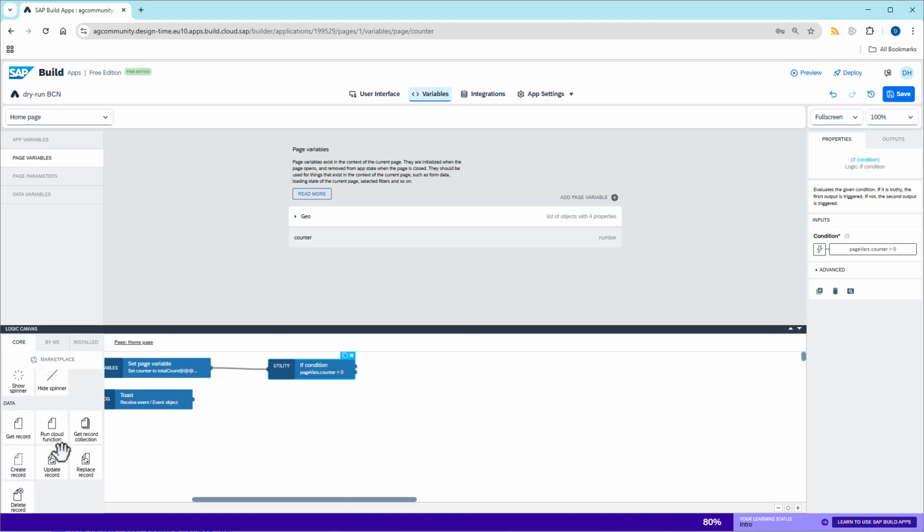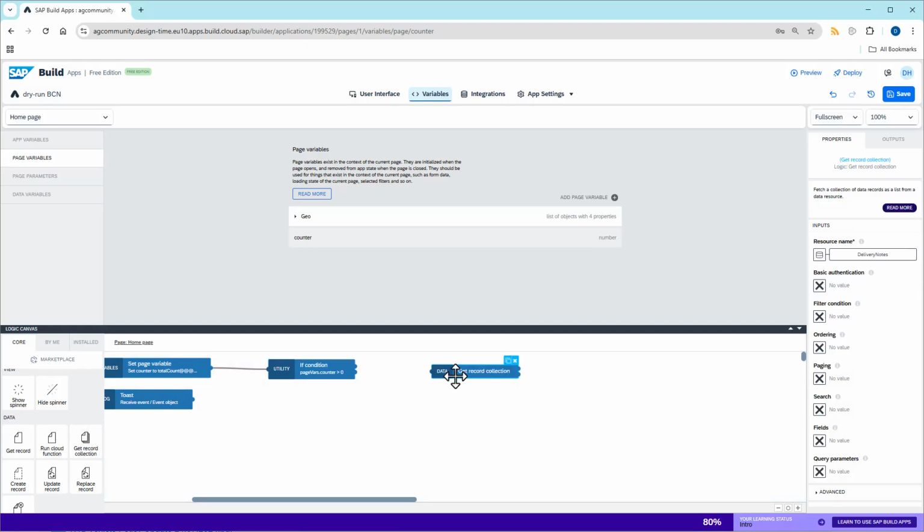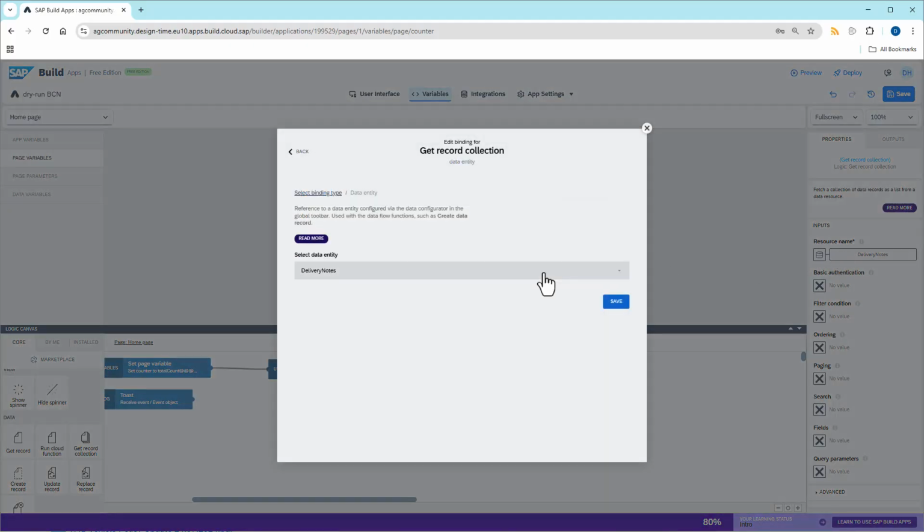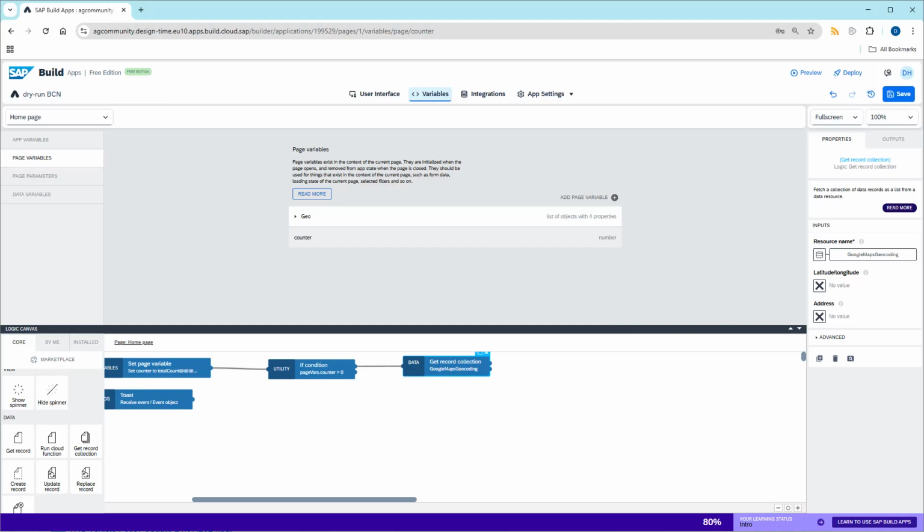All right, so if we are in the loop, what will we do then? We will get data. So we'll have a get record collection only if the counter is greater than 0. If not, you can define a different logic, but we don't define a logic now for that one. And this time we will not use the delivery nodes. No, this time we will use our Google Maps geocoding and click on save. As we want to retrieve our world coordinates, the longitude and latitude, out of a Business One address.